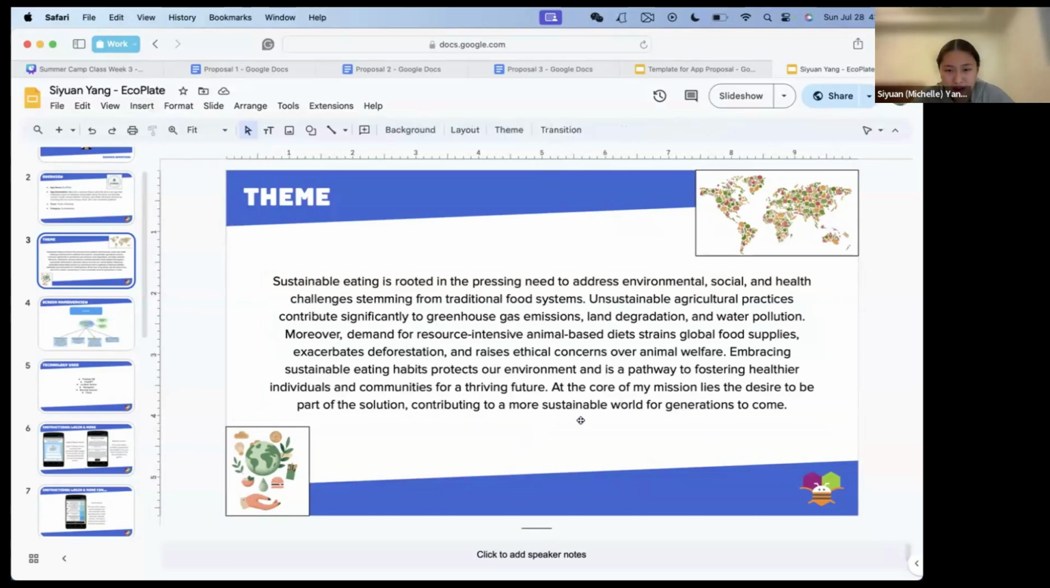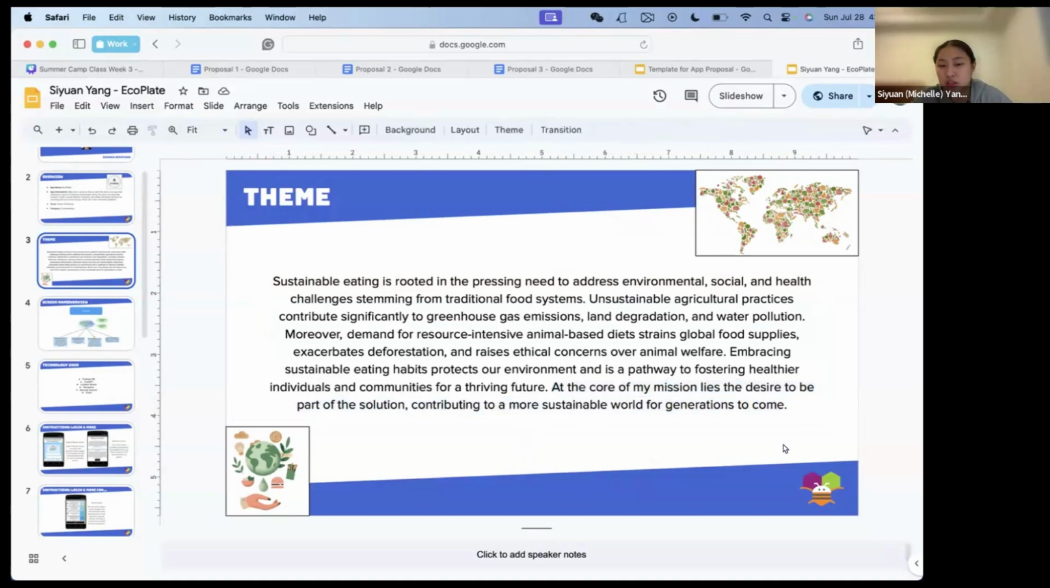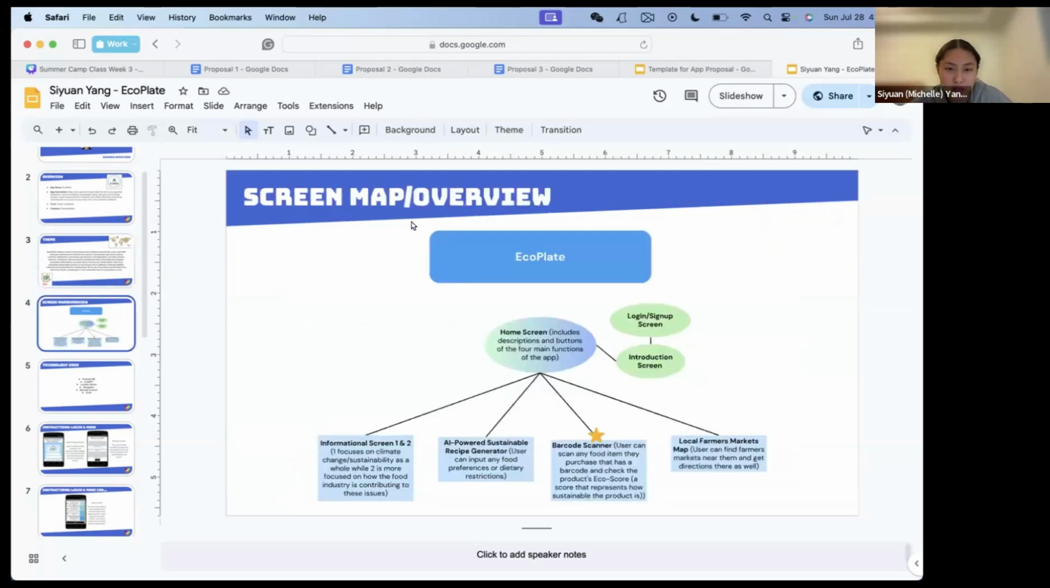So yeah, this is just some background on it, but notice how I kept the persuasive language at the core of my mission. I made it compelling for whoever was rating this to really feel like I really cared about what I was trying to do here. And then this is a screen map that I was talking about earlier.